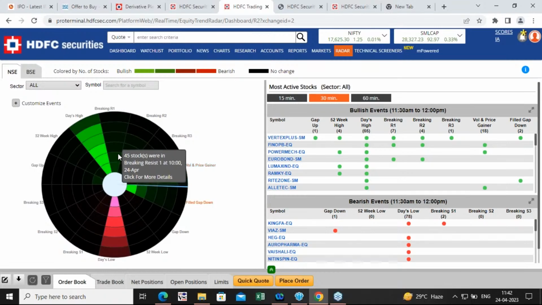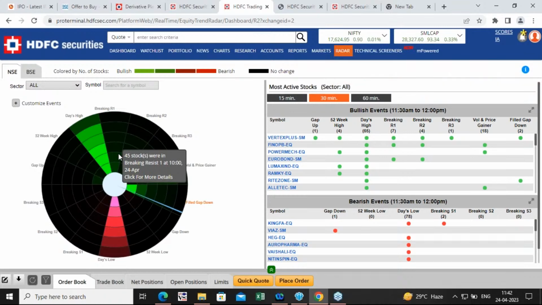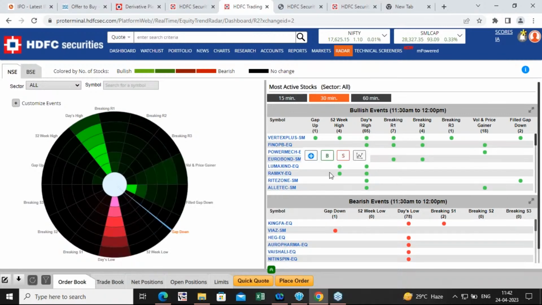That means you can see that at 10 o'clock, 45 stocks have been breaking resistance one. Which are the 45 stocks? These are the stocks. That means you can take a position and put a target for resistance two.